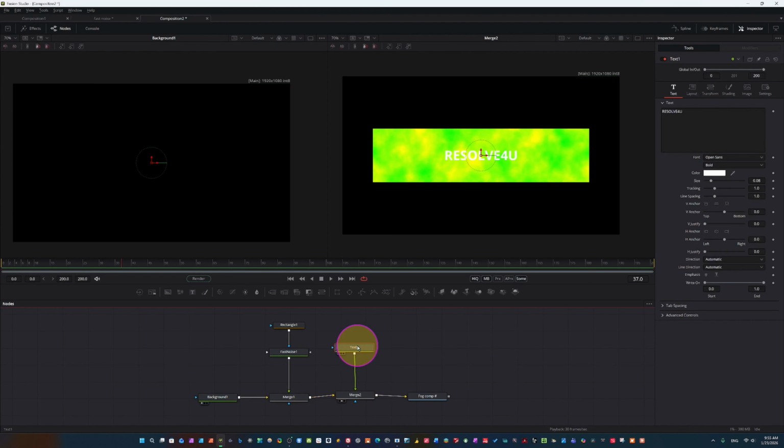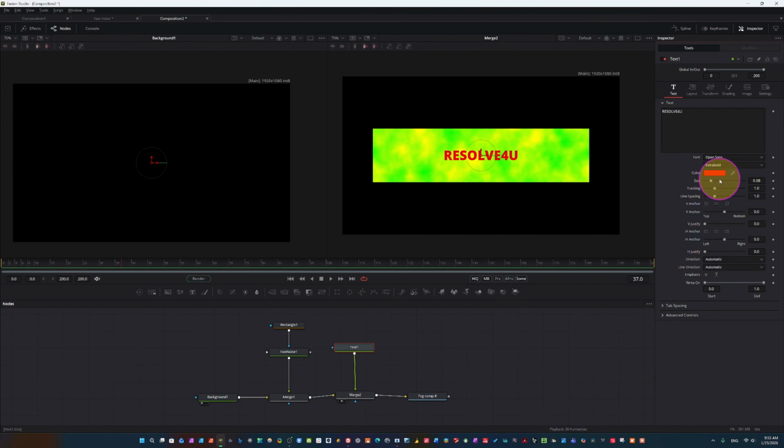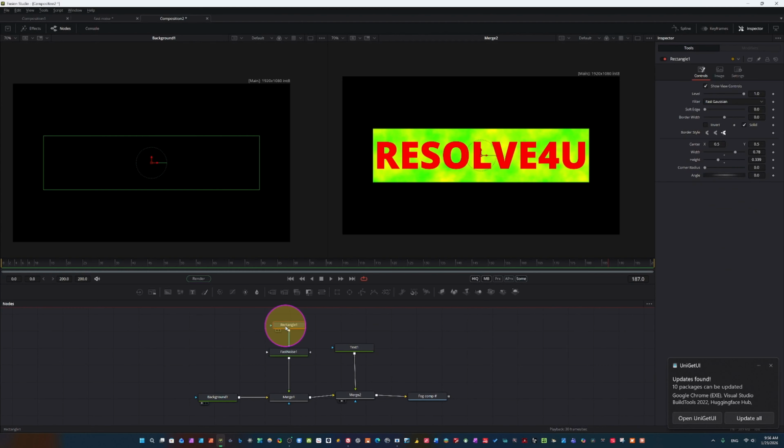This is our text node, and you see all the parameters are available here in text. I want to use extra bold here, and you can change color here. I want to use this red. Okay, this is good, perfect. And size, from here you can increase size like this. You see, so beautifully you can use this size. Now actually we have this on our foreground.